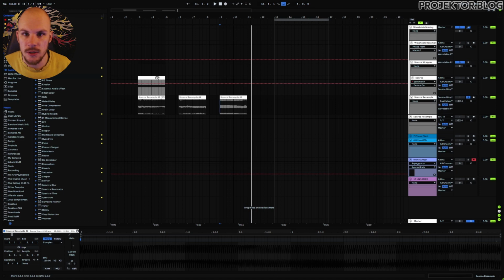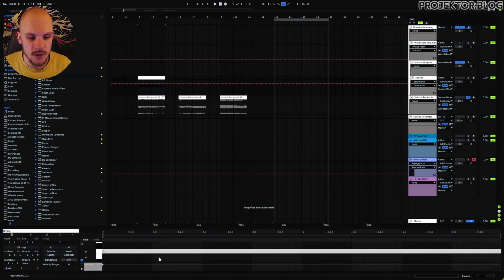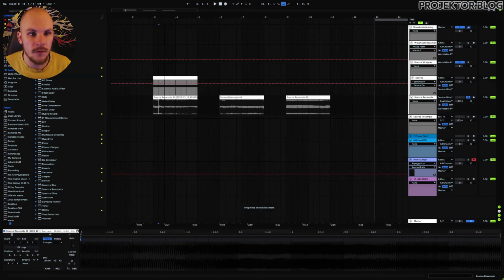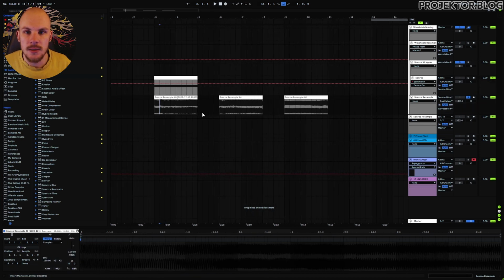You want to stay consistent in terms of the root note as well as the length that you use. So in my case I'm using C1 here and I have a length of 2 bars, as you can see. So that's the way that this project is set up and that's the way that I create all of my wavetables.